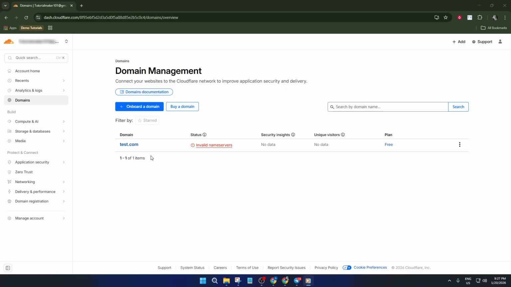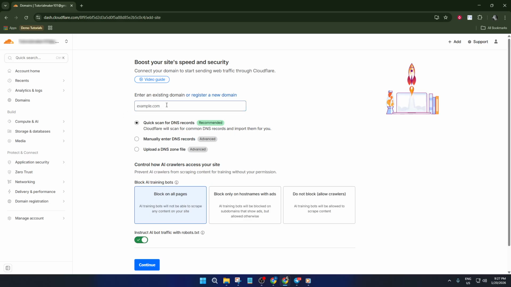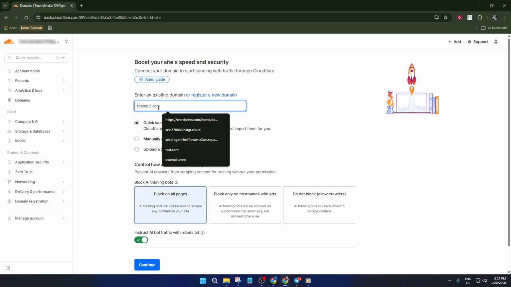Simply log in. Click on Add a Site, or sometimes you'll see Onboard a Domain. You'll be prompted to enter your domain name, something like example.com. But in your real case, use your actual domain, not a placeholder like I am in this example. Next, you'll choose a plan. Most people start out with the free plan, which already gives you a ton of powerful features.